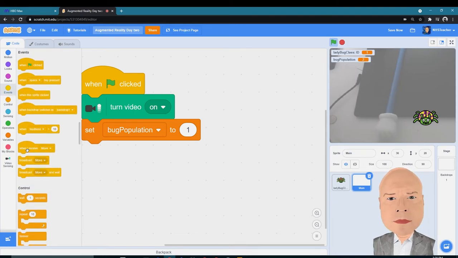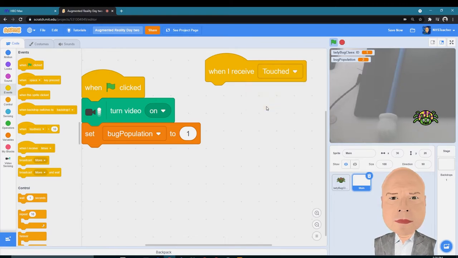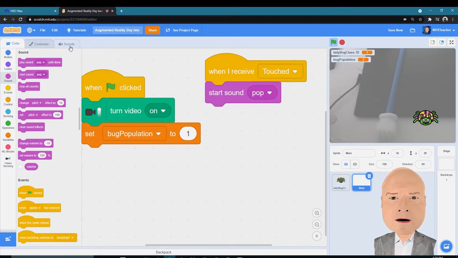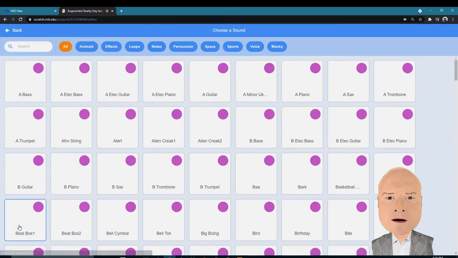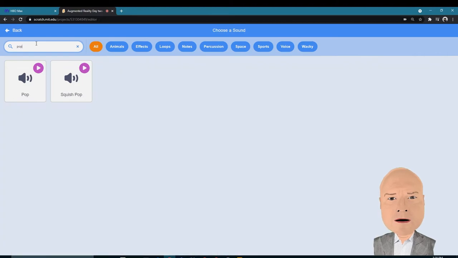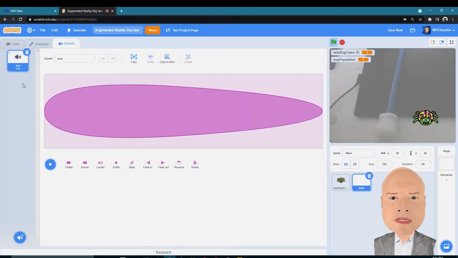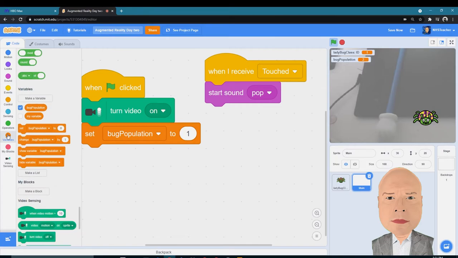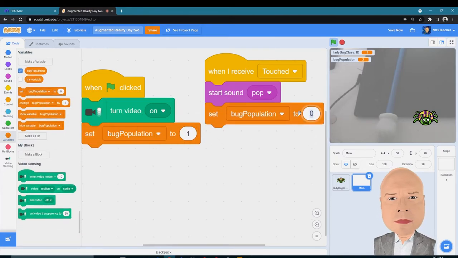And we're going to create an event in main. When I receive touched, I want to first play a sound. Make this a little bit better. Popping sound. Now, if you don't have the popping sound, you can go into sounds, click search, and type in pop. You can see it's right there, and that'll be the popping sound. The next thing I want to do is set the bug population to 1, because all the other bugs have been deleted except for the original bug.